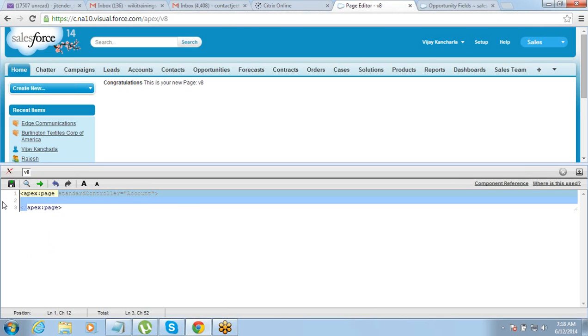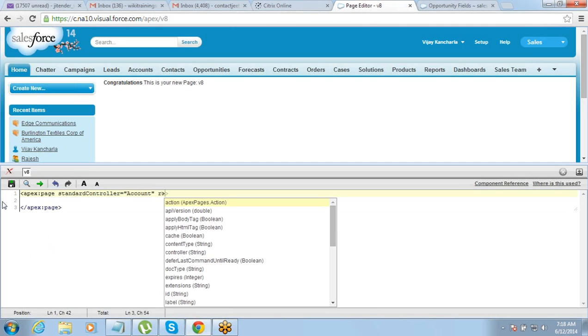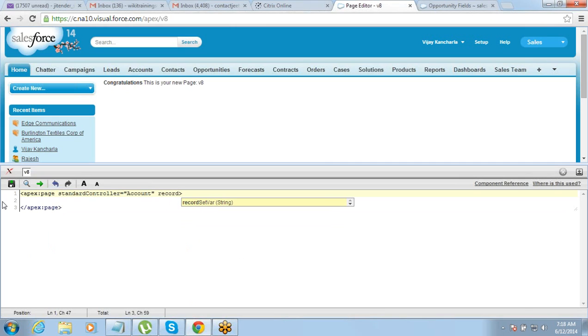One, standard controller needs to be defined. So define the standard controller and define a list also. So this is called record set variable, where a variable for the set of records from the standard controller. So this attribute also you have to define in case you want to display a list.